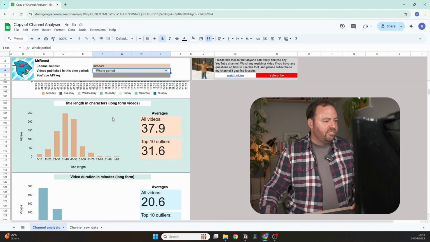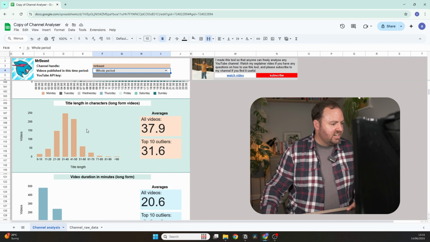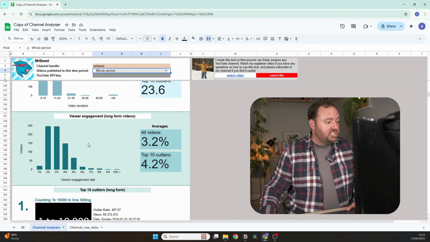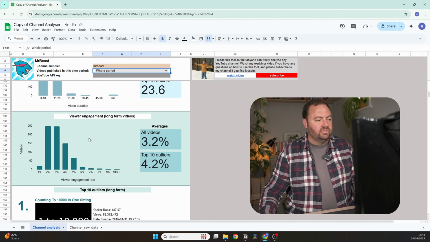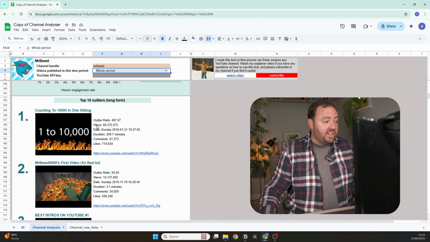The other graphs that I have are looking at title length, which can be quite important in getting people to click on your video, video duration, viewer engagement. Viewer engagement is the ratio of total comments and likes to views. And then you have the outliers.